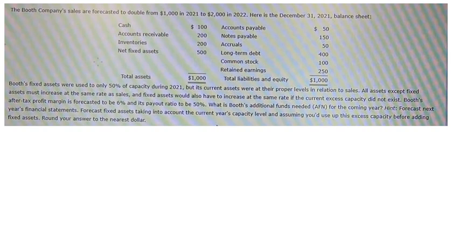Hello everybody. So today I want to talk about finance. The topic today is about additional funds needed. So now I want to show you how to answer.